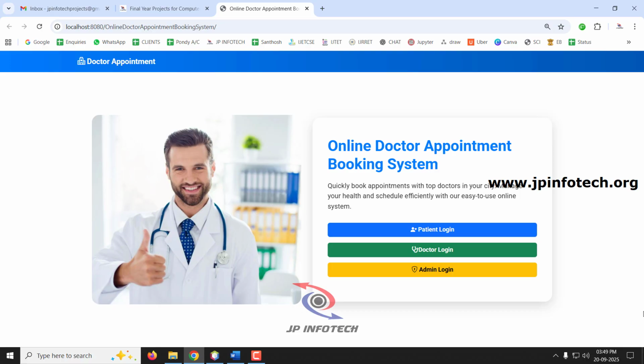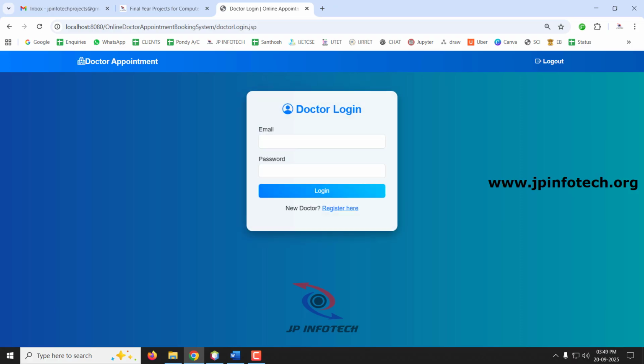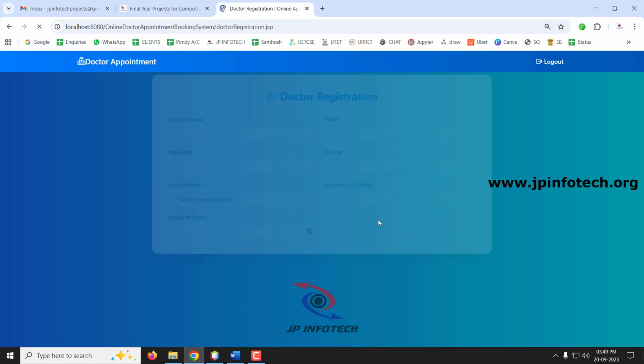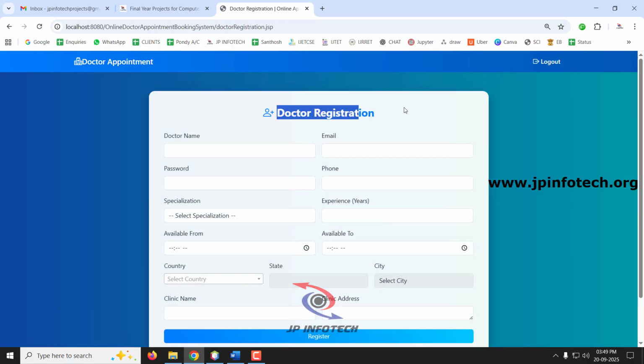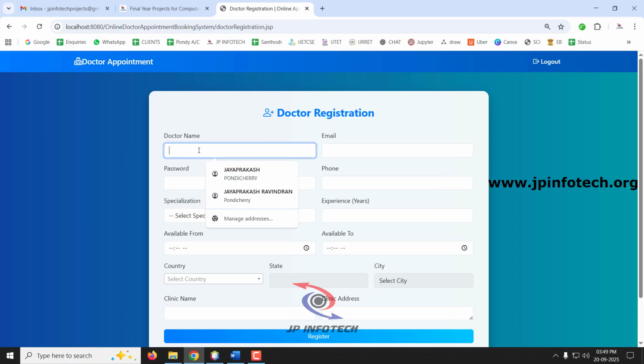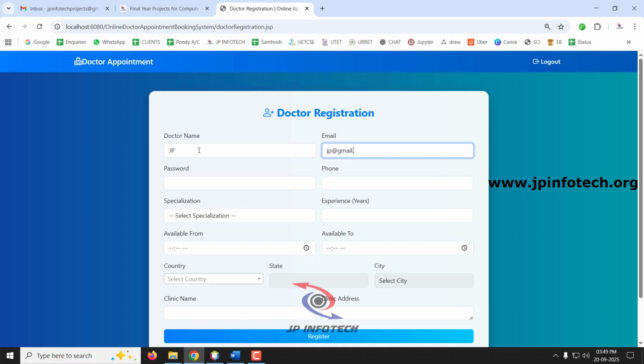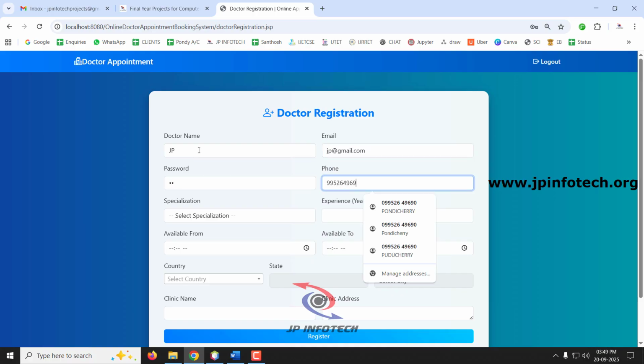Now let us first register for the doctors. Let me go to the doctor login. Currently I don't have any login for the doctor. So let me register a few doctors by clicking the register here option. It will navigate to the doctor registration page, where you can enter the name of the doctor. I'll enter the doctor's name JP, email ID jp@gmail.com, password, phone number.